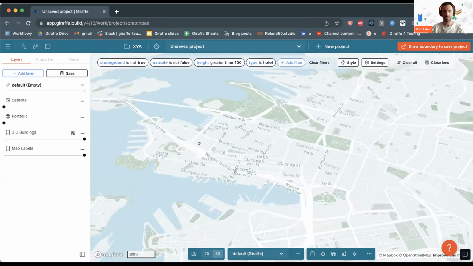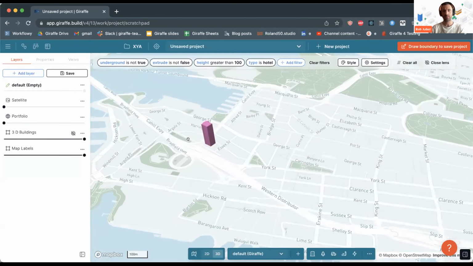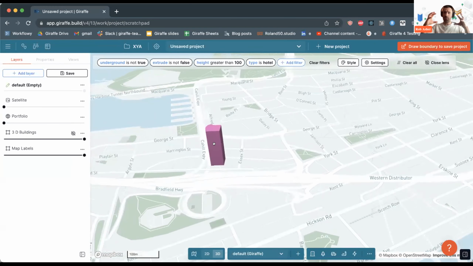Right, there's one building in the data set that meets this criteria, and so hopefully you can see how quick and easy it is for me to filter on this data set. It's a data set that I haven't produced, the Giraffe team hasn't produced, coming straight from Mapbox. We haven't spoken to them about this data set. The data is very well structured. This is a classic GIS operation that I'm doing, filtering, styling, labeling.